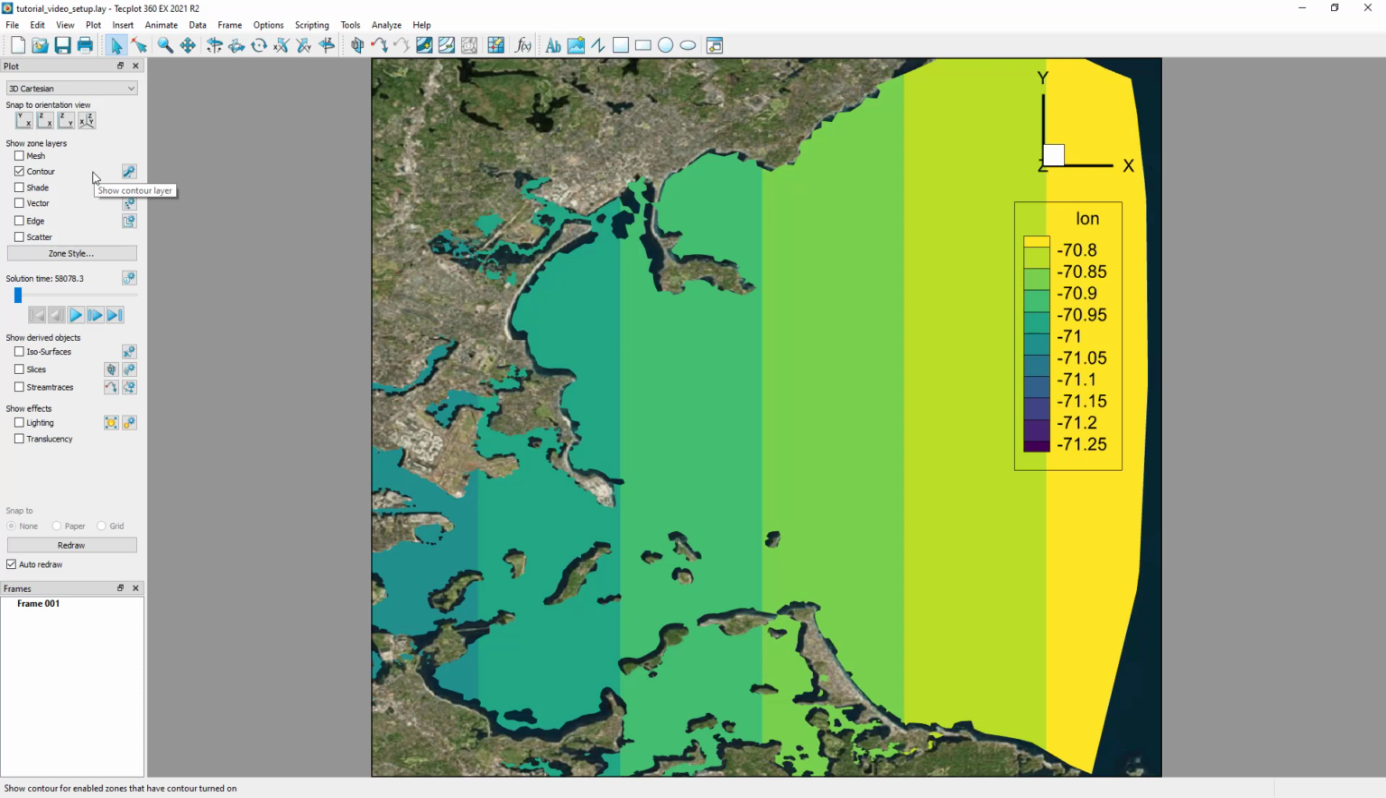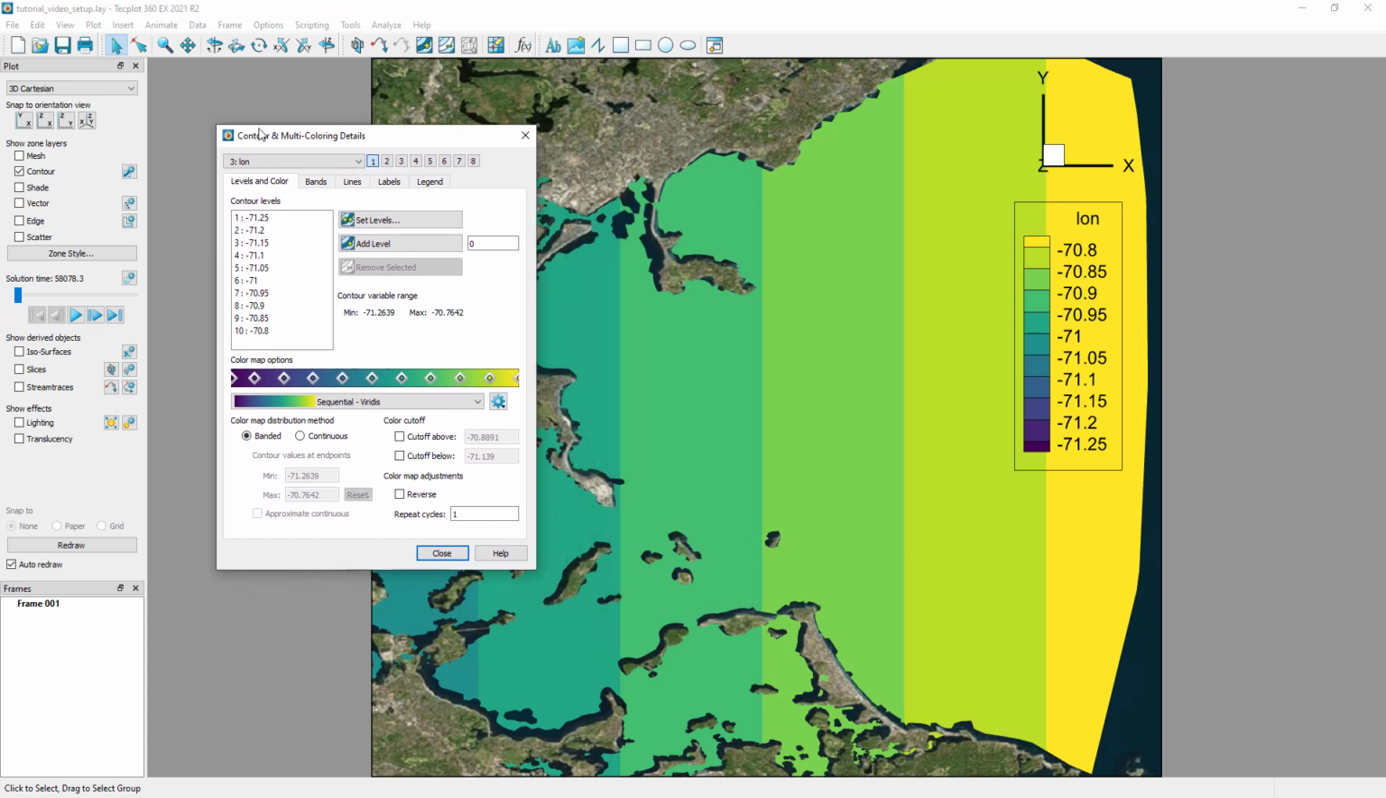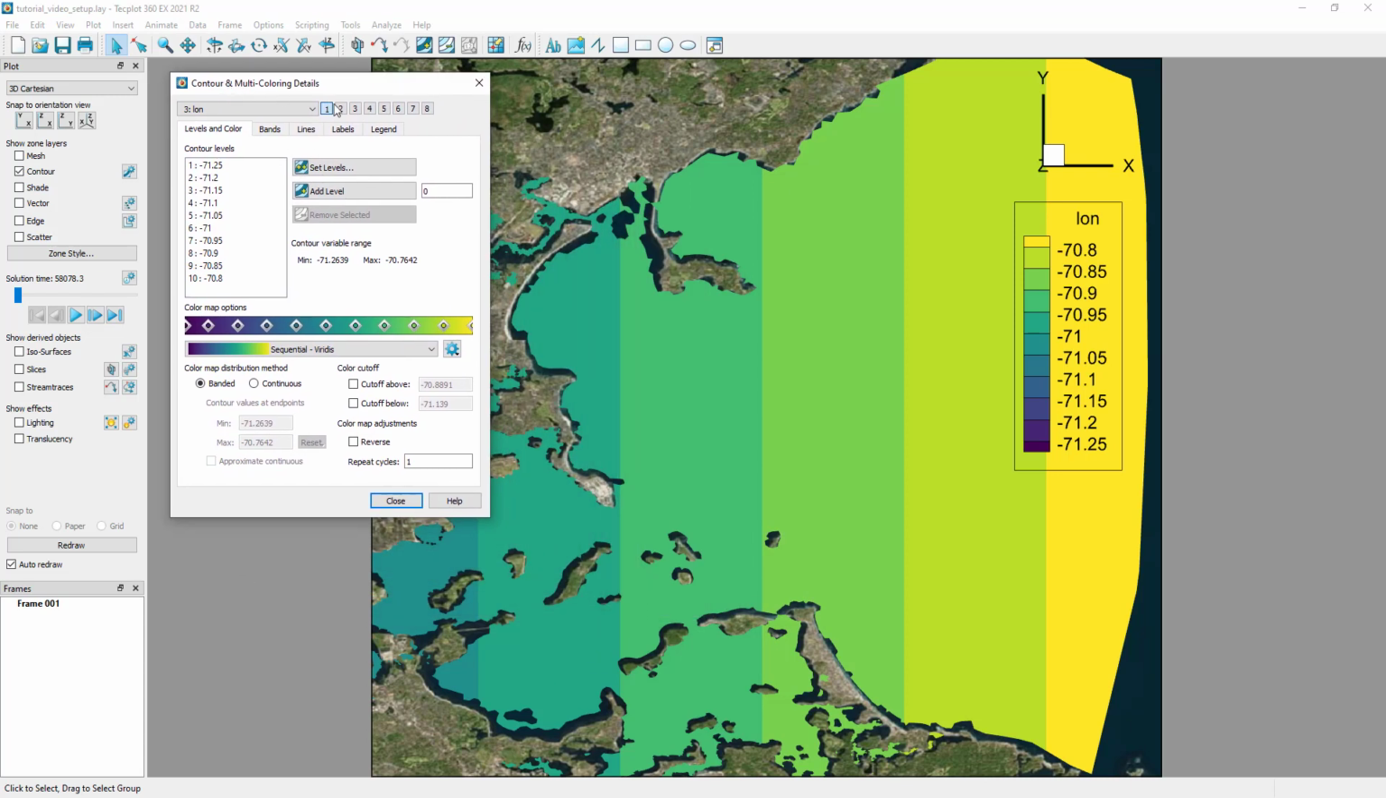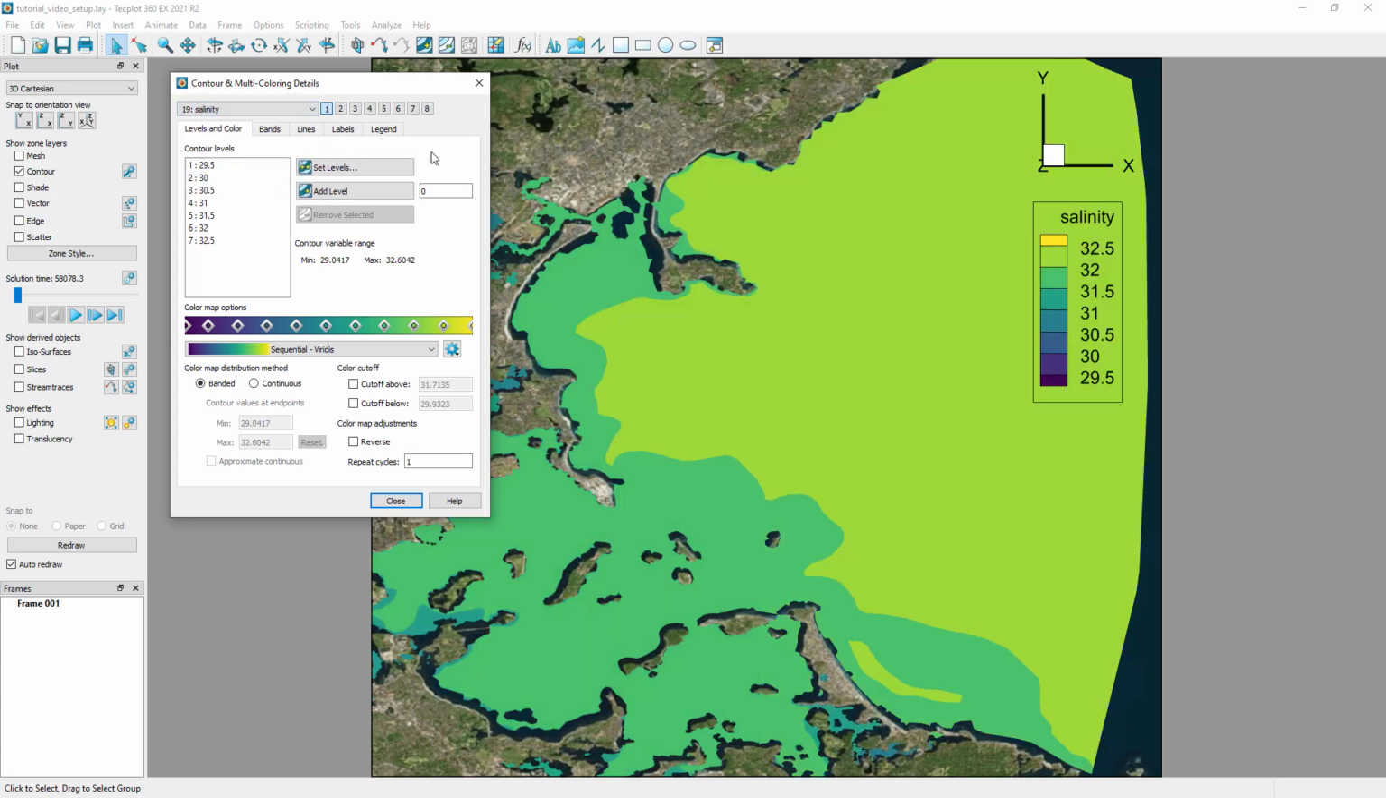data. The current variable longitude isn't very interesting compared to some of the other variables in this FVCOM dataset of Massachusetts Bay. To adjust the contour, click the Contour Details button. This opens the Contour and Multicoloring Details dialog. You can change the variable used from the drop-down menu at the top of the dialog. When I choose Salinity, the plot will update.